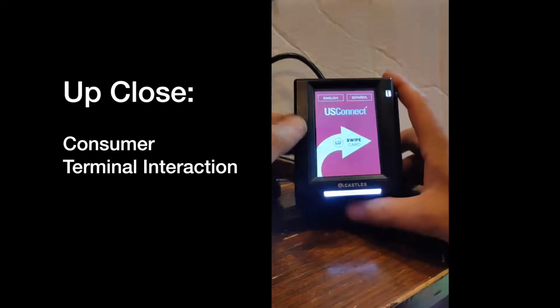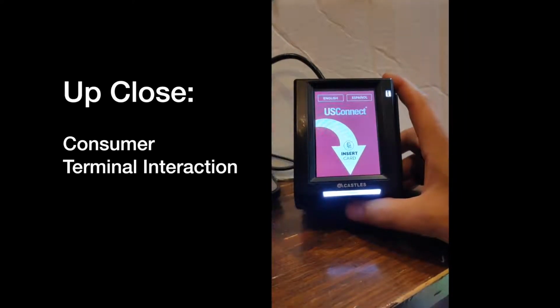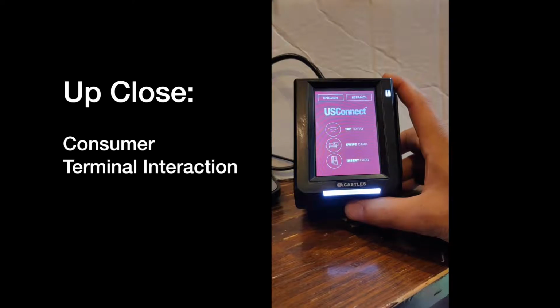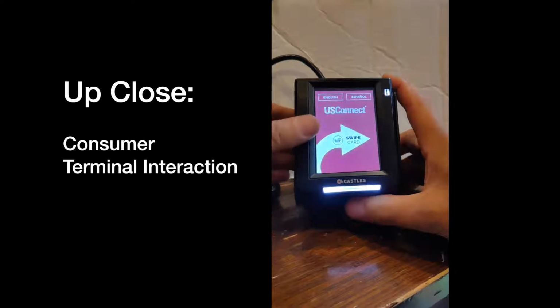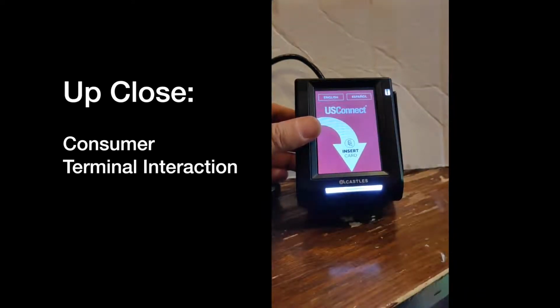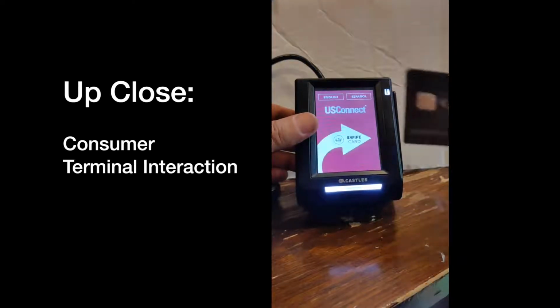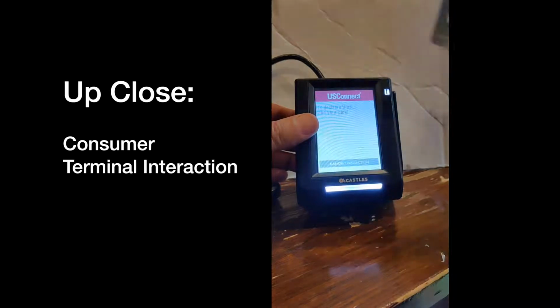Right now, this is how it would appear in the vending machine. It is waiting for you to insert a card. So the options are, you can do a chip card. The chip card area reading on these is right at the top of the screen. That's why it'll say tap to pay up here, so I'm going to go ahead and do that.